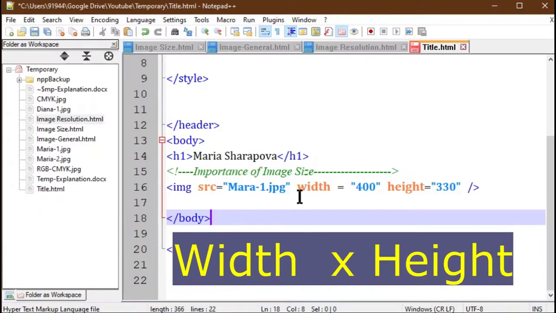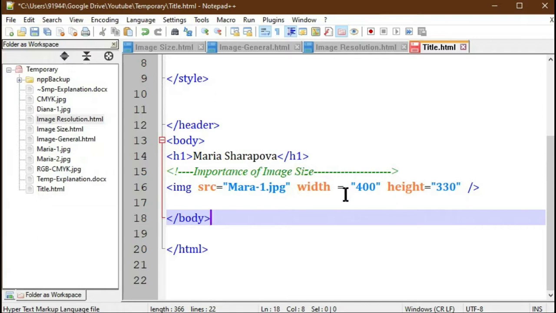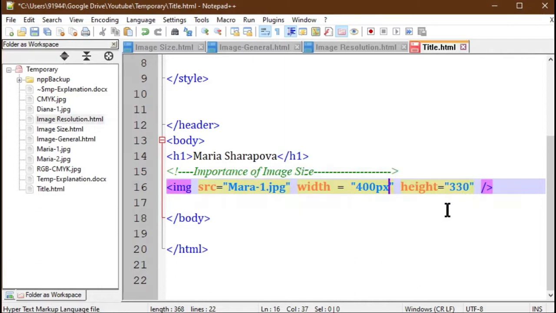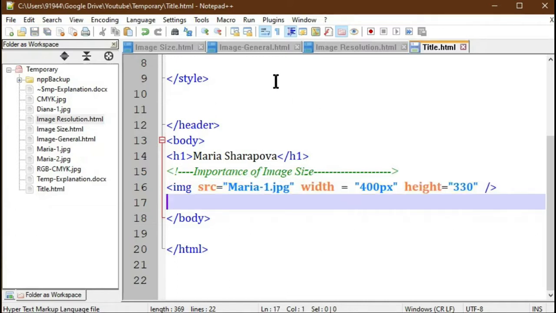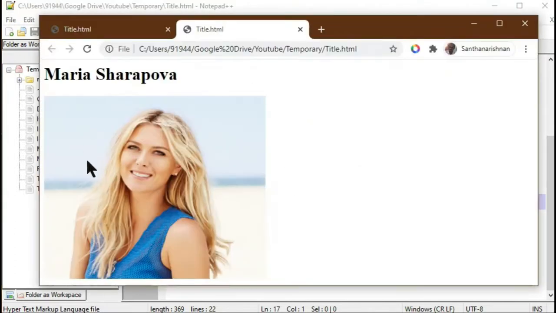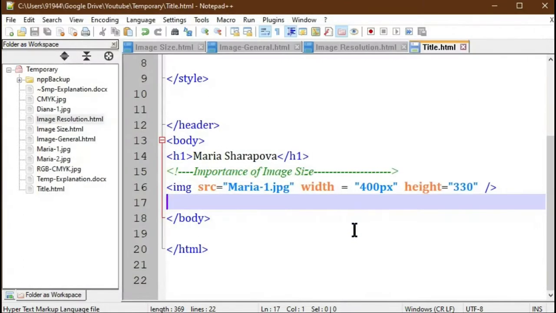Now I have added width 400 and height 330. Please remember, we can write this value as 400 px or plainly 330. So you can write a plain number also, it will be taken as pixels. If you add px also, it will take the dimension as pixels. Now we will load it and see it in the browser. You can see that the image size has come under our control. We are able to see the entire image in the browser window. So now we understand the importance of width and height of images in the image tag.